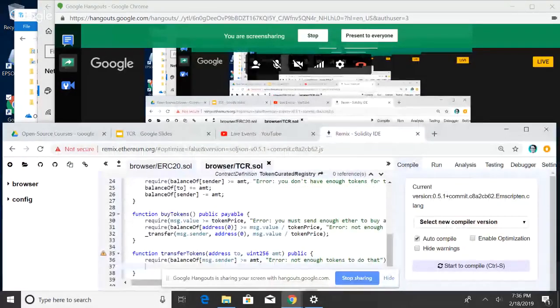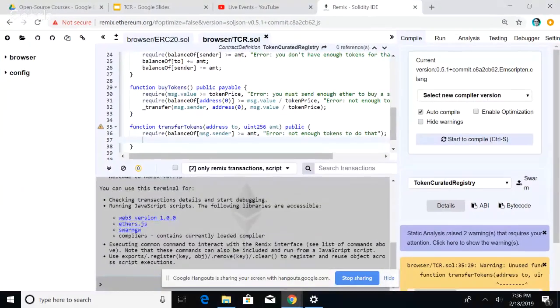Okay, here we go. Okay, so what was the question again? What happens if there's a failure after Ether is deducted but before tokens are transferred?